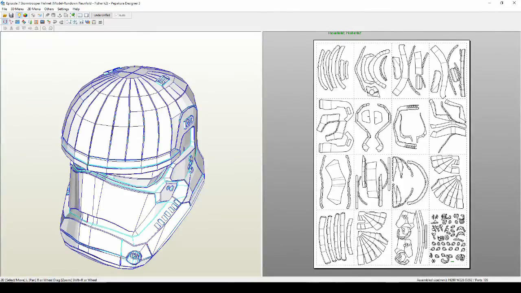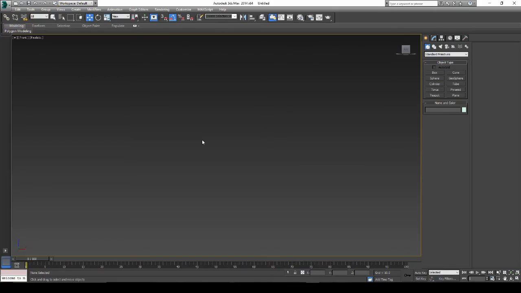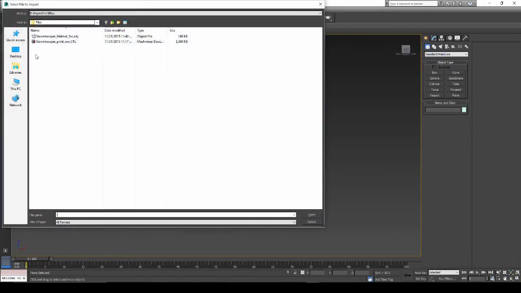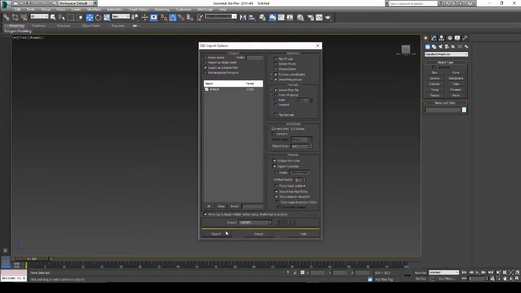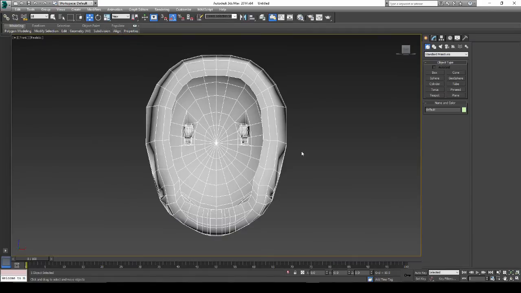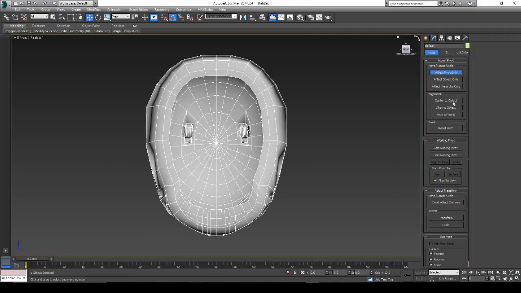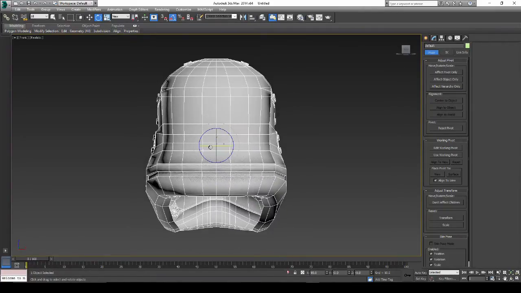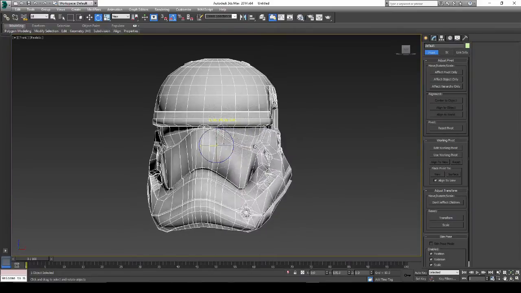Now I'm going to switch over to our modeling tool and import our 3D model. I'm going to use the default settings. And now I'm going to get it all set up. So the first thing I'm going to do here is center the pivot so that I can rotate around it from the center. So I'm going to rotate it. There we go.